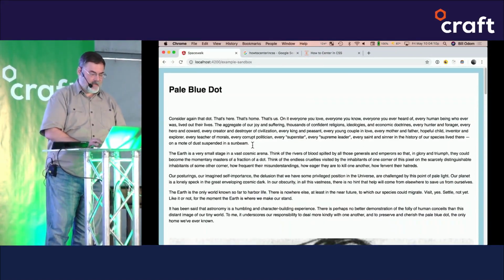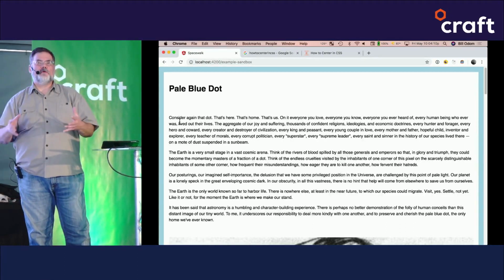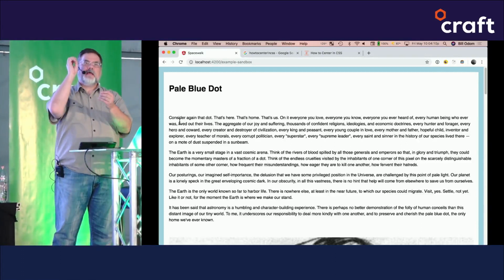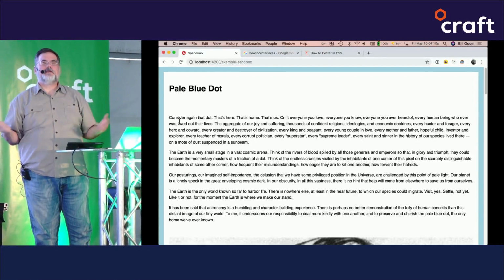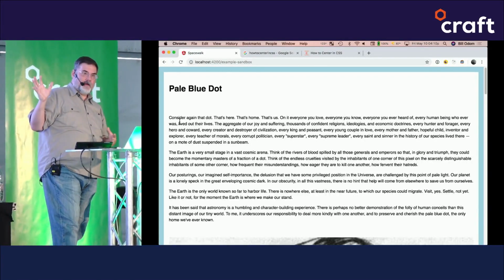And he wrote this amazing essay and then a book all about the pale blue dot. Everyone you've ever known, everyone you've ever known of, everyone that's ever lived or died is on that pale blue dot. Really kind of puts you in your place in the universe. We don't care about any of that here. We just want to lay out this article a little better than it is right now.